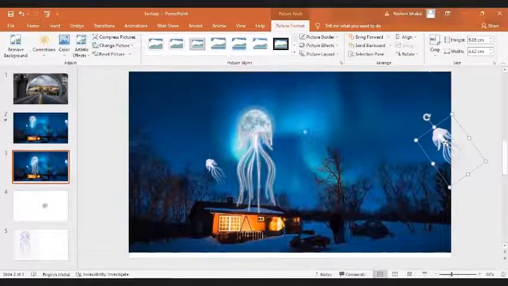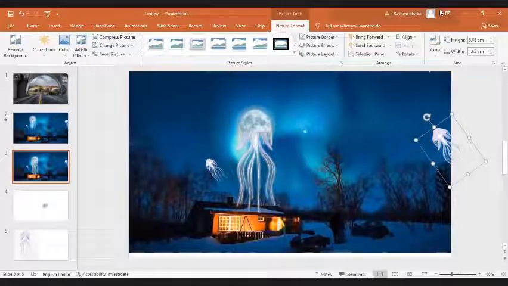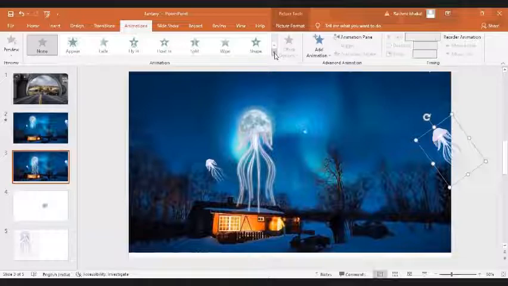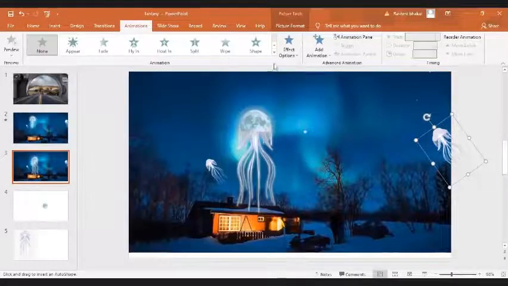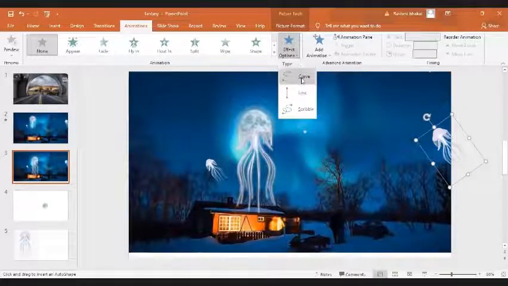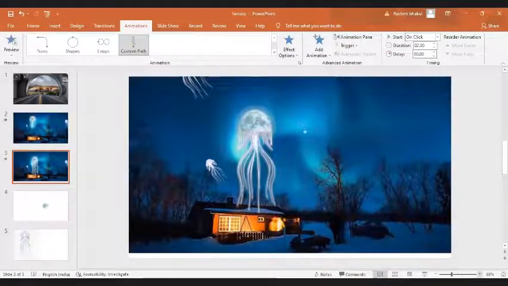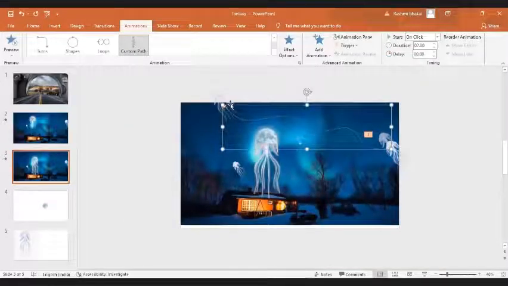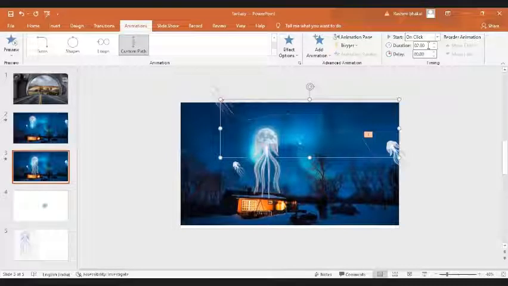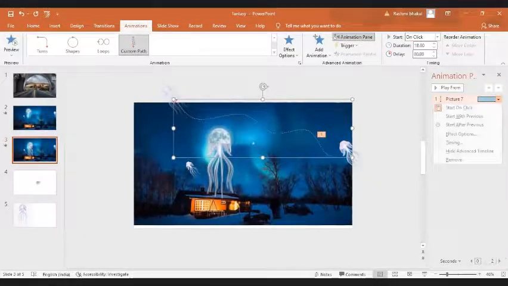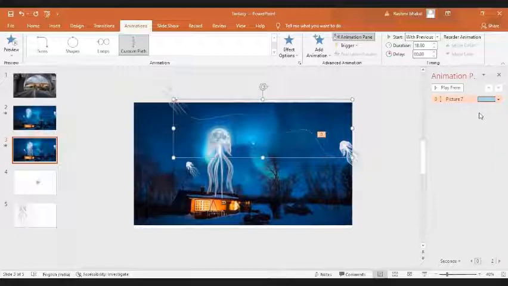Now let's give some animations. First of all, let's take this jellyfish and go to the animations tab. Click on the drop down menu, select the custom path, and in the custom path select the curve. I will click here from here. Let's zoom out a little bit and take it till here. Now in the next step, let's give the duration of 18 seconds. Let's open the animation pane, and in the drop down menu select start with previous effect. All right, fine.